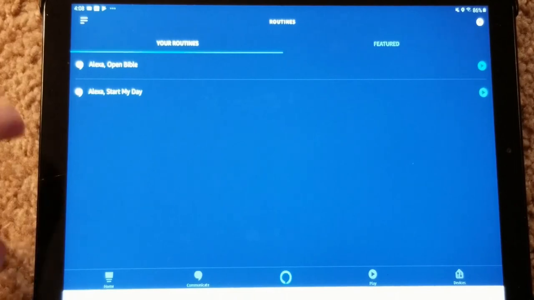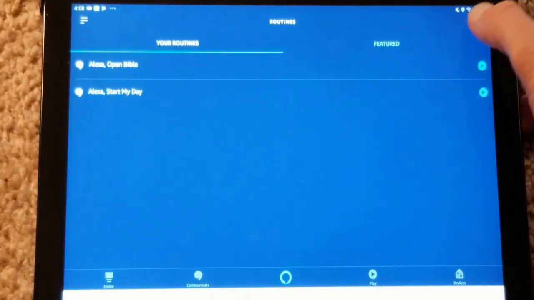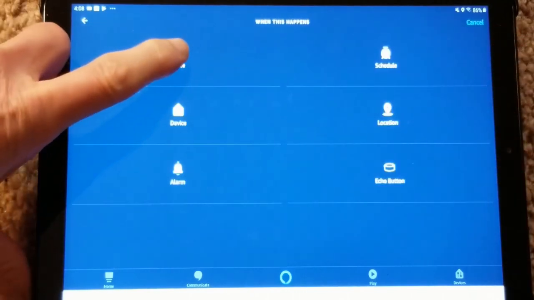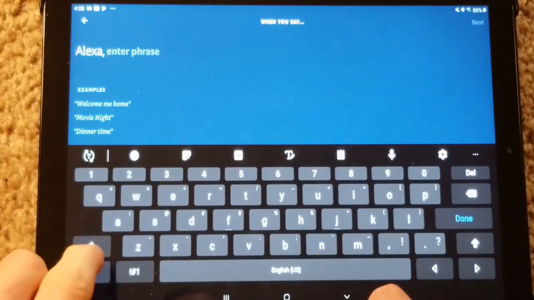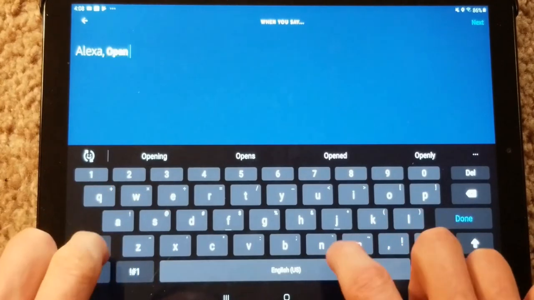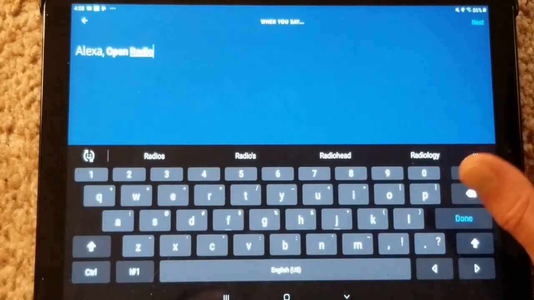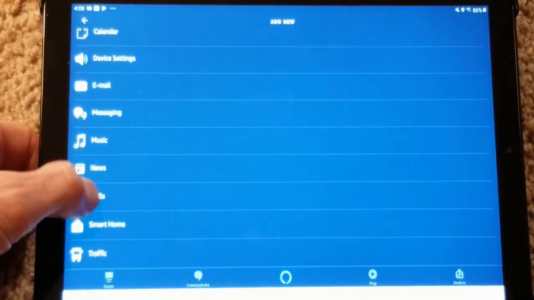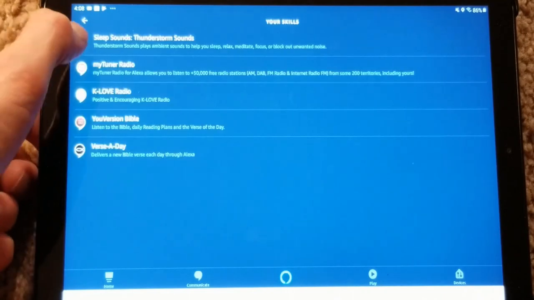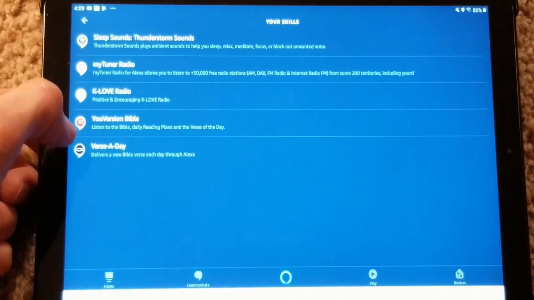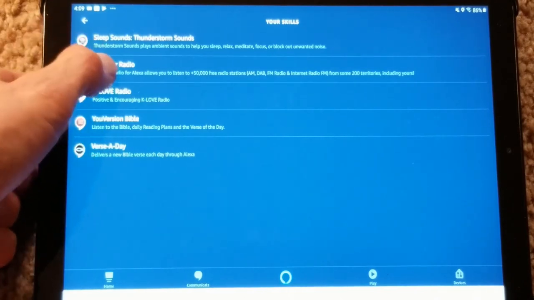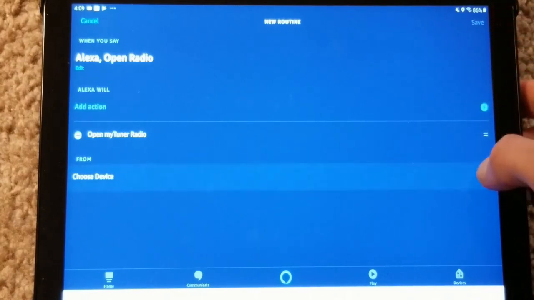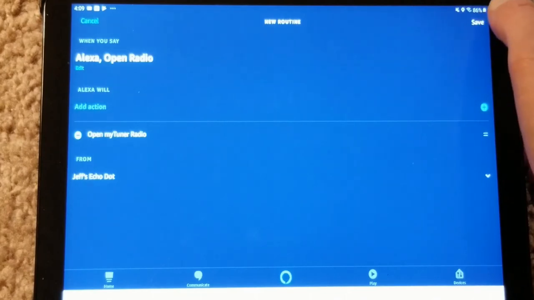Let me show you how to set up a couple more of the routines here real quick. So we'll go back up here. And since K-Love was already set up, we'll keep that the same. This one will go back to voice. Phrase, we'll do open radio. Then we'll do action, touch the plus sign there. Then we'll go back down here to skills. Your skills, and these right here are the ones that Alexa has enabled so that Alexa can use those. And we will set My Tuner Radio. Then we'll touch next up here at the top right. Choose a device. Jeff's Echo Dot, remember yours will be different. Then we will save that.